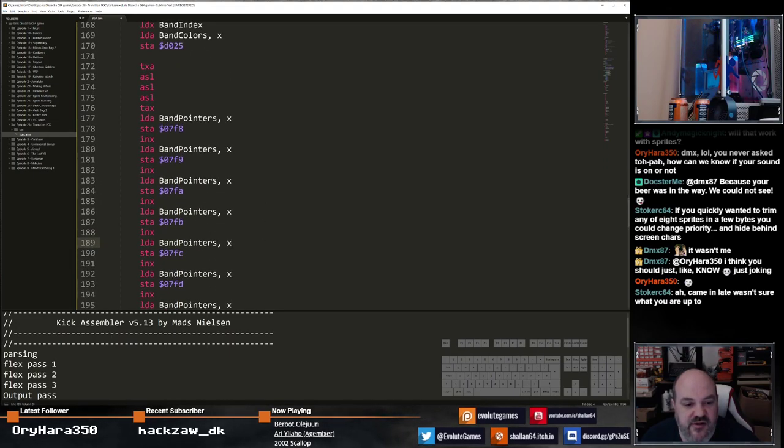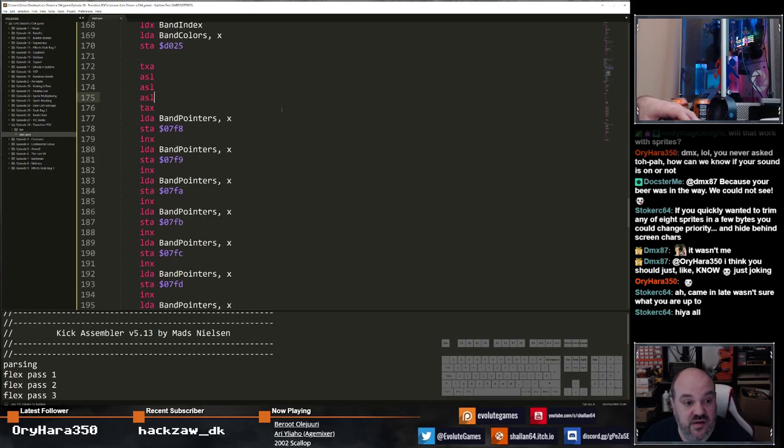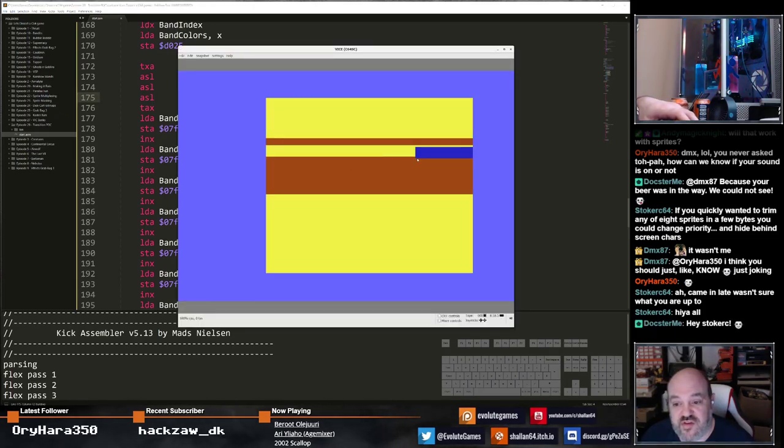This is a tricky one, isn't it? See, this is taking too long. So this is like 4, 8, 10 cycles. So 10 times, so 70 cycles. It's more than a line to do this, which is why we're seeing it kind of offset. It looks like two lines of pixels here.